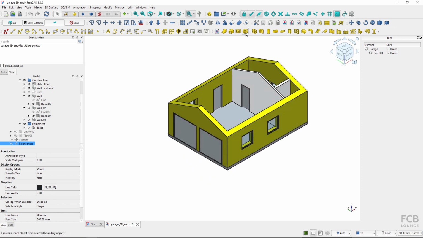I will use the Arch Space tool, and there are two basic options how to create a space. First, you can create a 3D object of any size and then create the space from that object. And the second option is to select bounding faces, and FreeCAD will create space between these bounding faces. So first I will show you how to create a space from a 3D object.